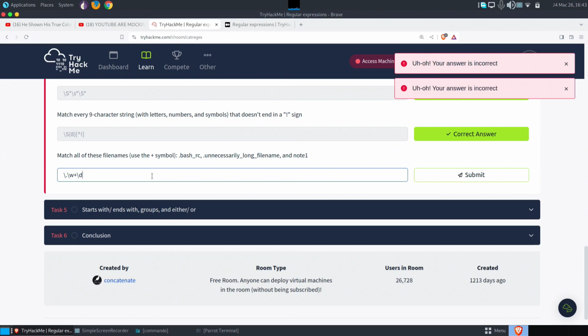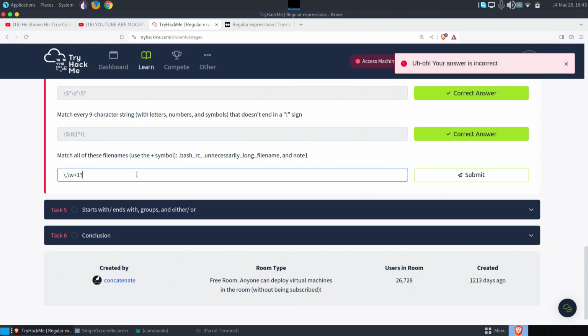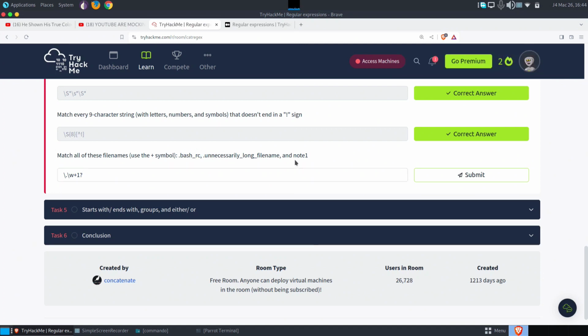It continues to be wrong. Why did I add this digit? Because you can see here we have 1. So what if I do like this? It is still the wrong answer. Okay, let us analyze this one. You can see there is bash, and we can see here the note does not have the dot in front of it. So what we need to do over here is make this dot optional. And what if I do this?